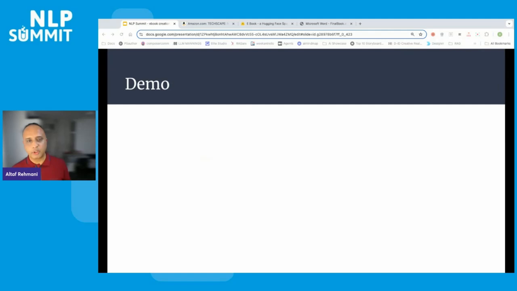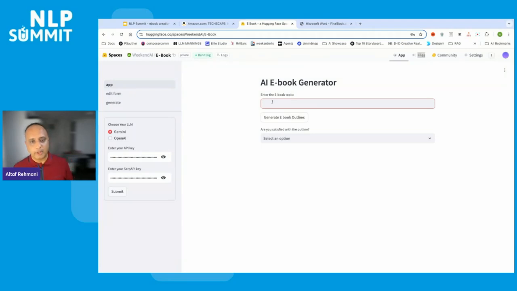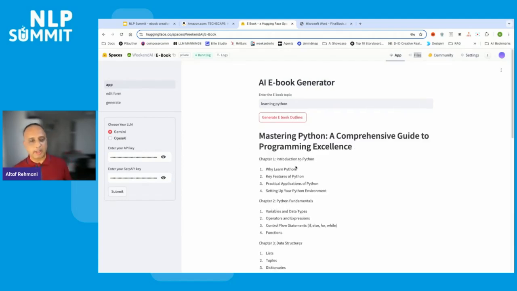Okay, I will now show you a quick demo of this. So I'll switch to the demo, and let's say I give a topic, learning Python. Here I've just created this Streamlit application which takes in a Gemini key and a SERP API key. The SERP API key is used to search the web. This is for the researcher agent. And the Gemini API key is used to talk to the Gemini 1.5 Flash model. So if I say learning Python as the book topic, then I click on generate book outline. Now this goes to the model, and it comes up with a nice outline.